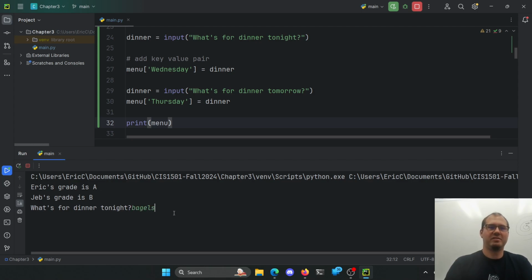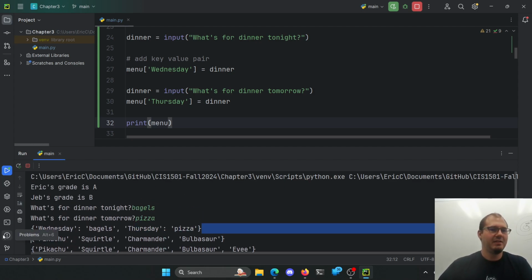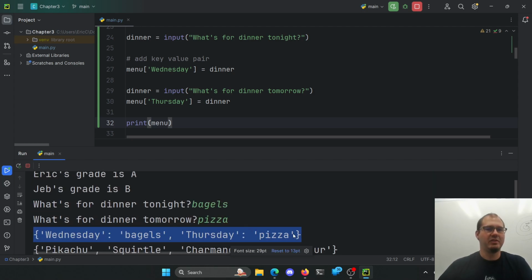Bagels. Bagels? All right. Like pizza bagels or just like bagel and cream cheese or just regular bagels? All right. What's for dinner tomorrow? Pizza? All right.